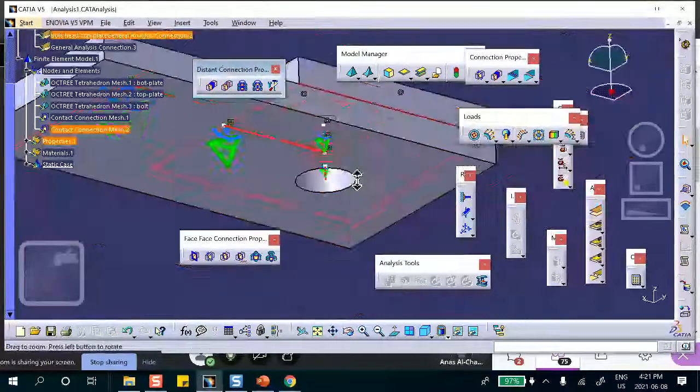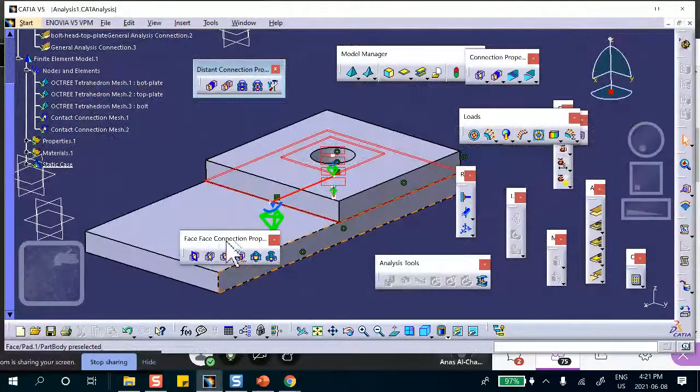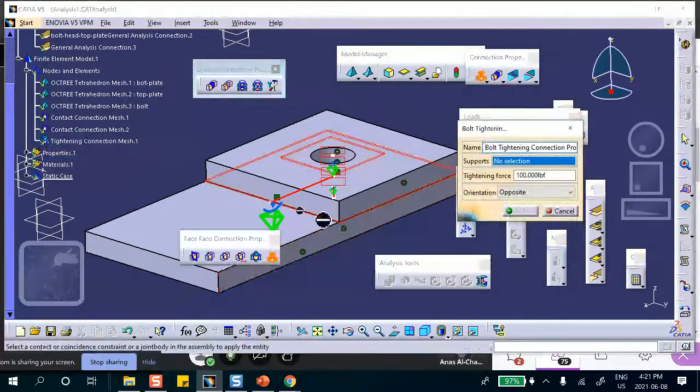Okay, now we want to tell CATIA, hey, this is a bolt. So look at the face-face connections. You have used contact before. You have used fasten before. You have used shrink fit before. Hey, look, there's a bolt here. Bolt tightening connection. You click on it, it says, where is that connection? It's this last one that I created, right? Unfortunately I didn't give it a name. Okay, fine. And it says, what is the tightening force?